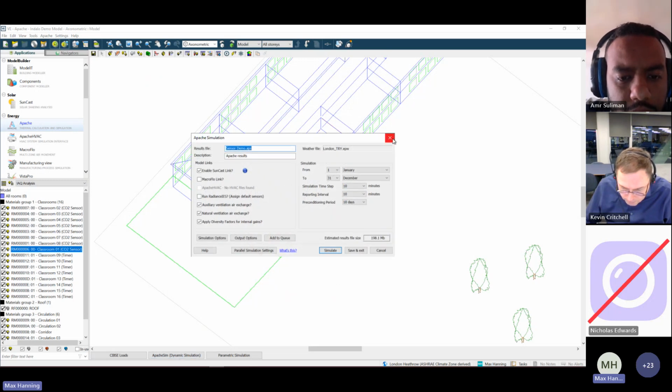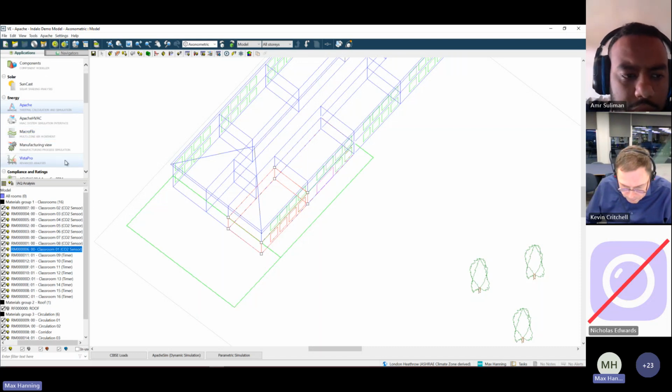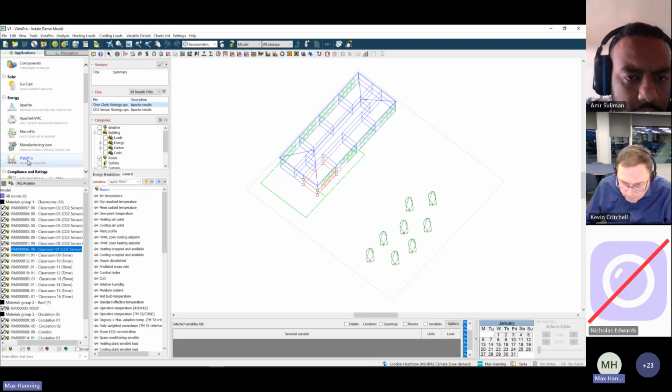So I've actually done this in advance just to save us some time today. I've run two different simulations for each of our ventilation strategies. So if we switch to Vista Pro, which is our results viewing application, we can see these two simulation results files that I've run previously.